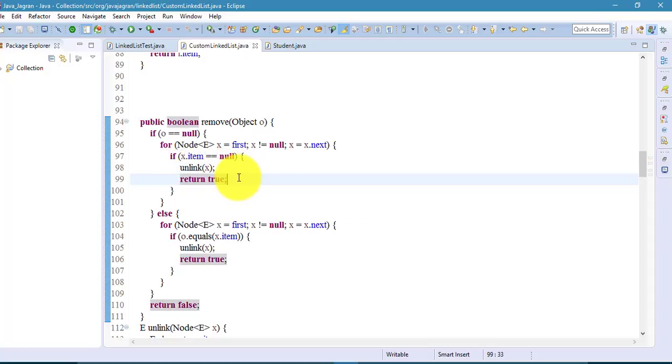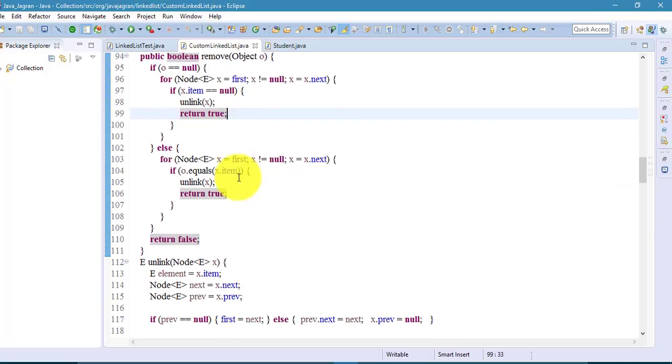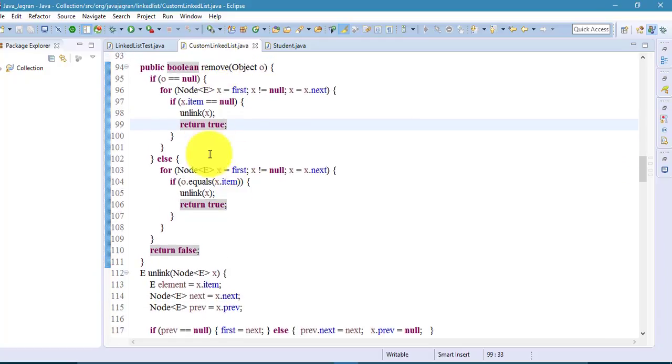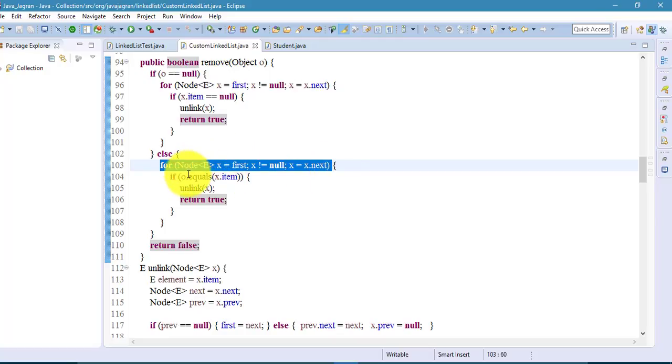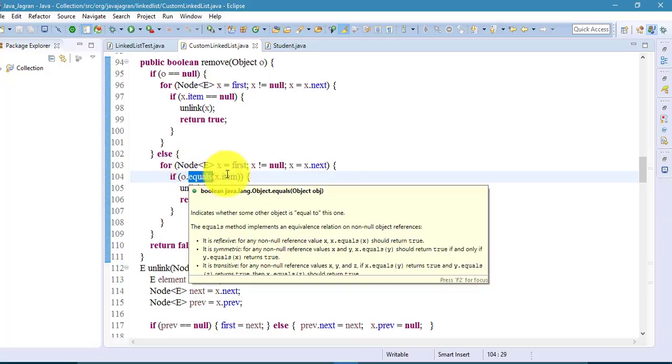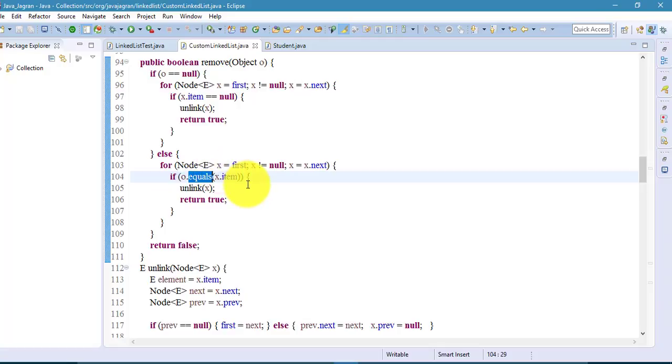Else, if it's calling the remove method with some object, in that case it will do the same: keep looping, going to the next node, next node, and for every node it will keep calling the equals method. Wherever the equals method returns true, wherever it finds that object, it will simply call the unlink method with that node. The unlink method will remove that node from the linked list, and it will return true.